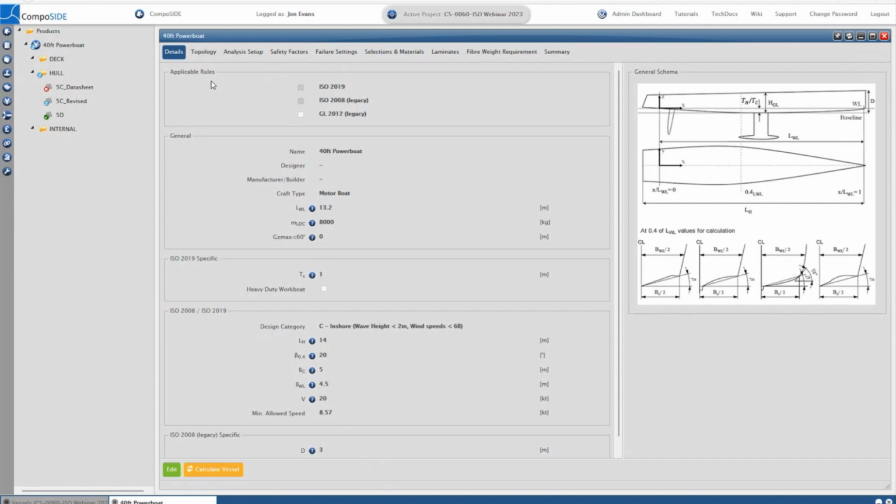Now, on the first screen, you have very familiar inputs. Most of these will be very familiar to all of you. There's a few extra inputs that you have to put in, which are very specific to ISO 2019. There are a few other parameters in analysis setup.